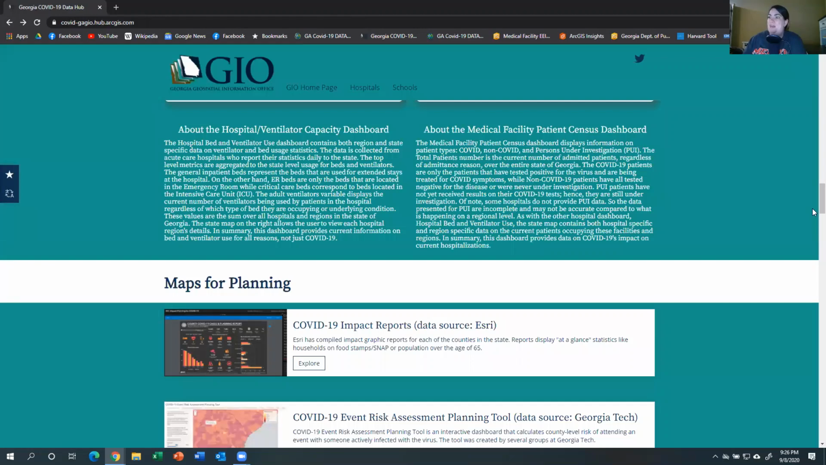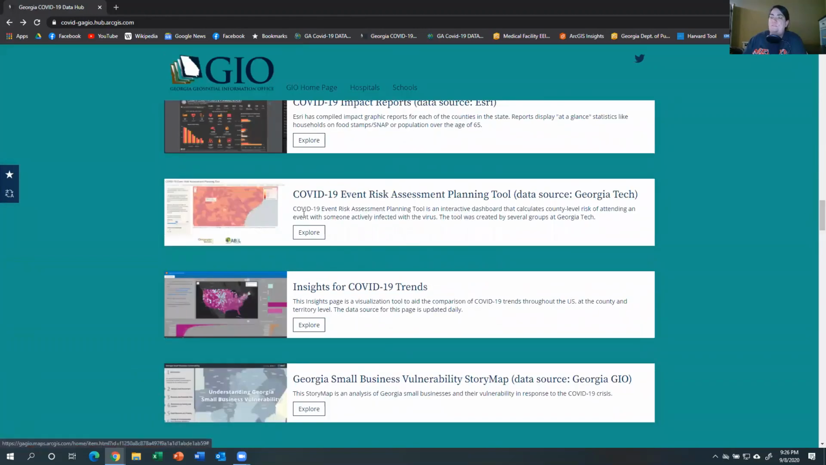This is the tool from Georgia Tech that estimates the risk of somebody being positive at a gathering that you might be planning. It's a great resource. It's a little bit harder to navigate than some of the other tools that are on here, but it is there.